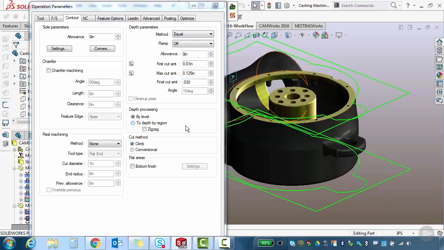Some people like to machine everything and go down in steps across the entire part at once. Some people like to just mill out a pocket and then call it a day. It's really personal preference. Cut method, climb or conventional. We're all comfortable with that, conventional cutting, climb cutting.